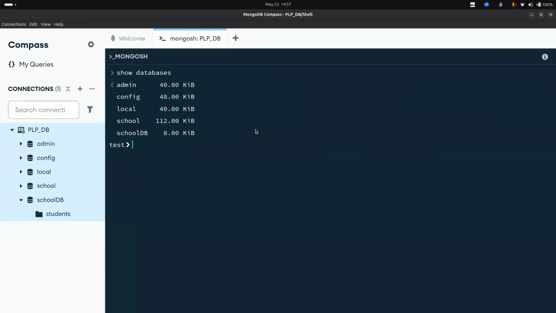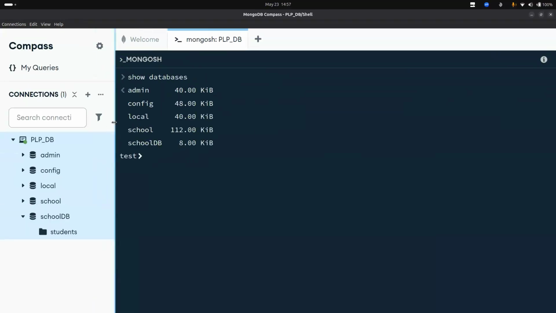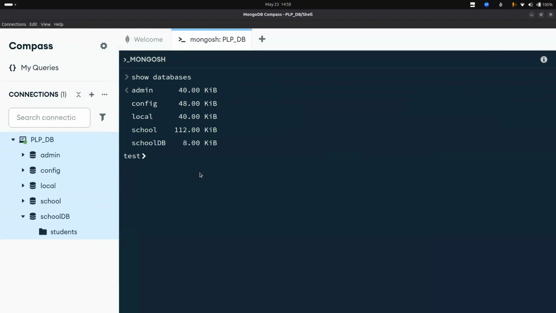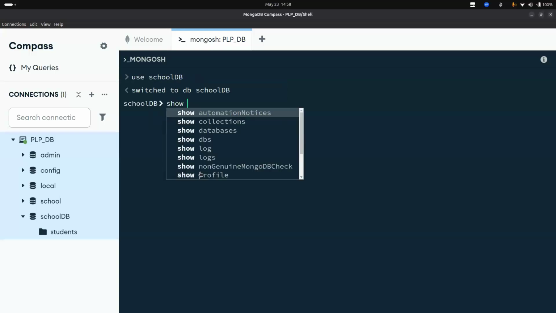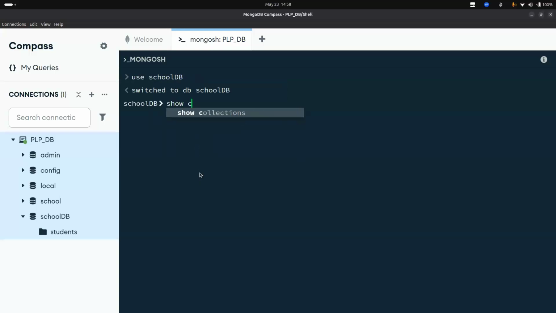Let me continue and zoom in again. I think that is much better. So we come and say use school DB. And then when we say show collections, we should be able to see the student. We want to put everything about the student here, so we want to use something called insertMany. So how do we achieve that?